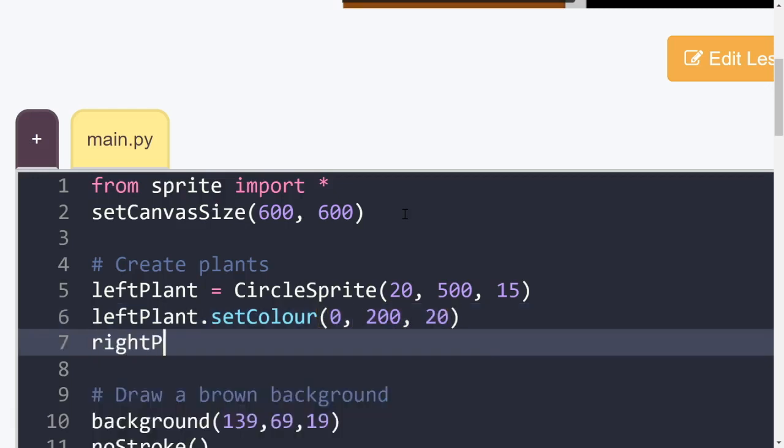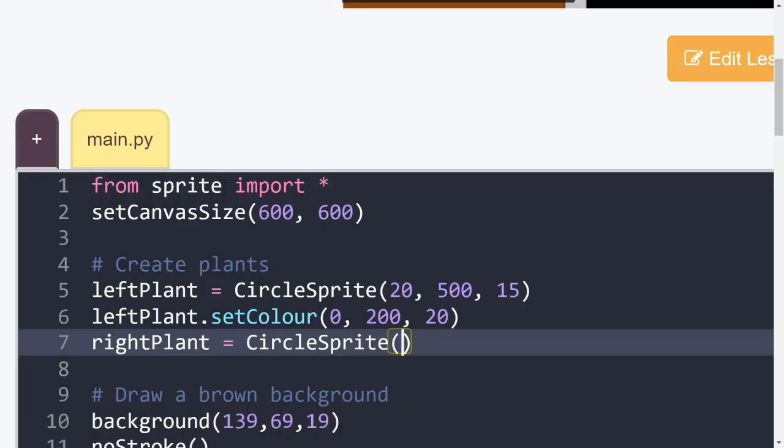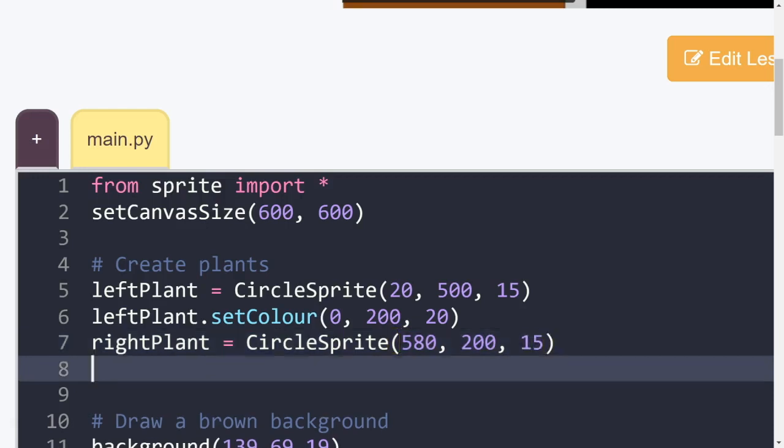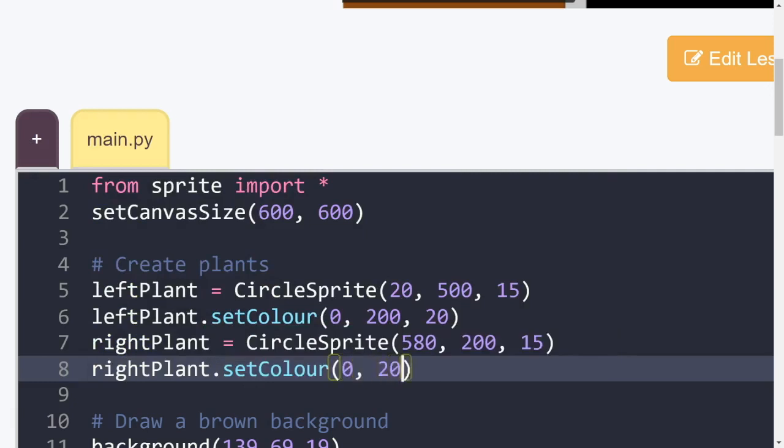And then I can create the right plant, and that's also a circle sprite. I want to draw it in a different position though, so let's maybe make it 580 and 200. Have that as the center of the plant. So 580 across, 200 up. Let's give it a radius of 15. We'll set its color, so right plant dot set color to be the same, 0, 200 and 20. Or maybe we could make it slightly darker. Let's just change it up slightly. Why not? Because we can.